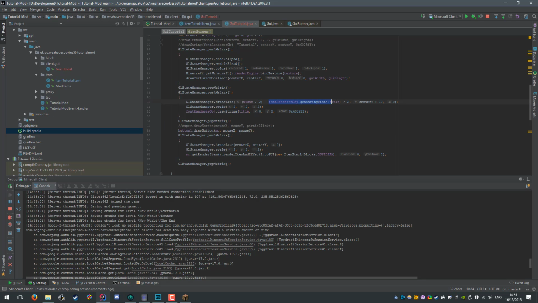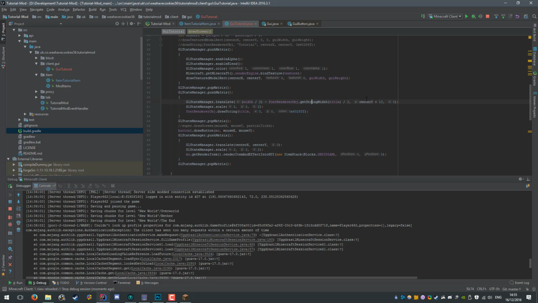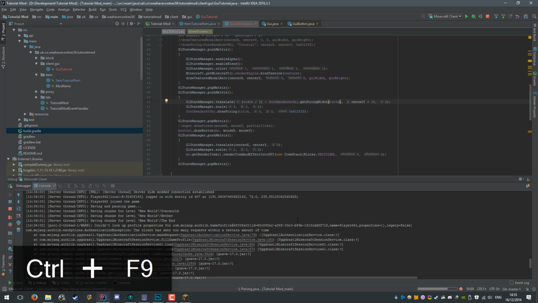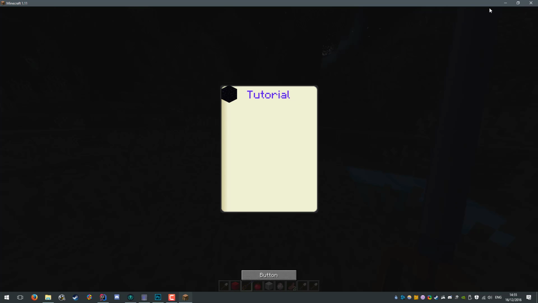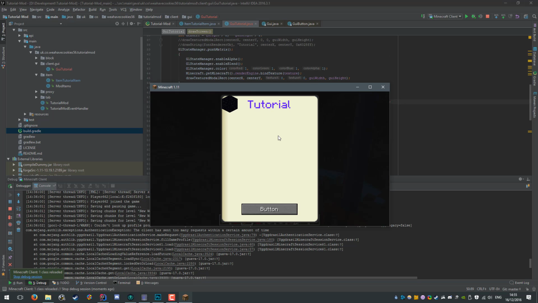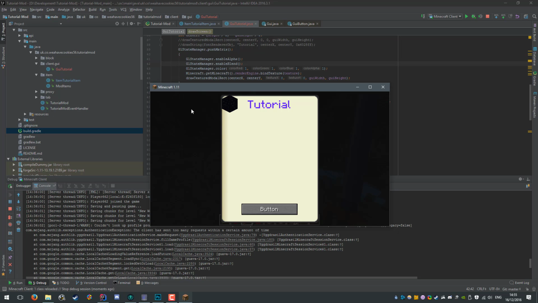But the string width will still be the standard, the unscaled one. So possibly you want to times that by 2. So not divide this by 2, I guess. Yeah, that looks centered, I think. Could be wrong. But that is how you scale stuff and also render items.